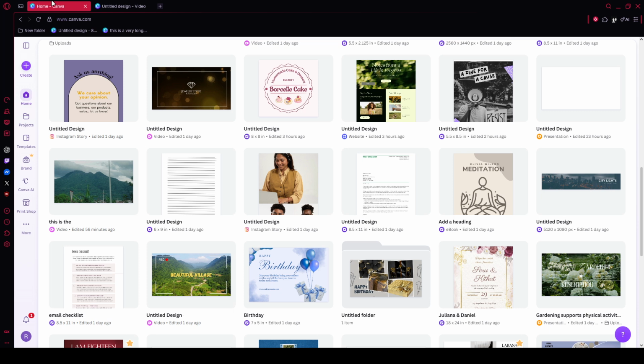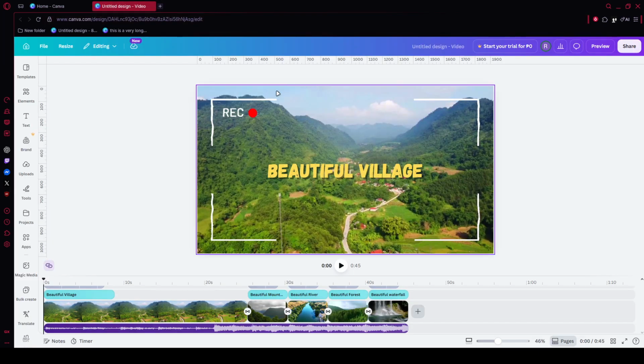To get started, open Canva and go to the project that contains the video you want to edit. From your homepage, find your recent designs and open the correct video project so it loads into the main editor. Once it's open, you'll be looking at your workspace with the canvas in the center and your timeline below.